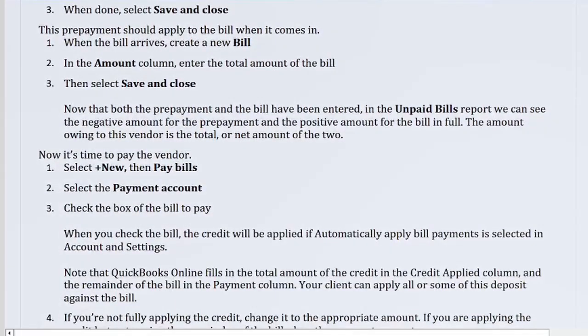When the bill arrives, create a new bill. In the amount column, enter the total amount of the bill. Then select Save and Close.